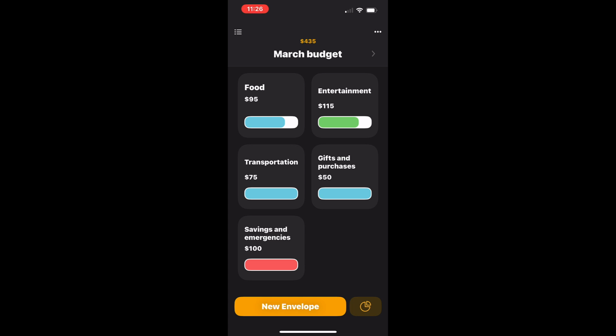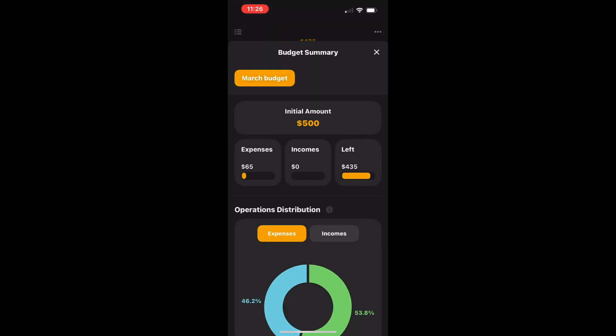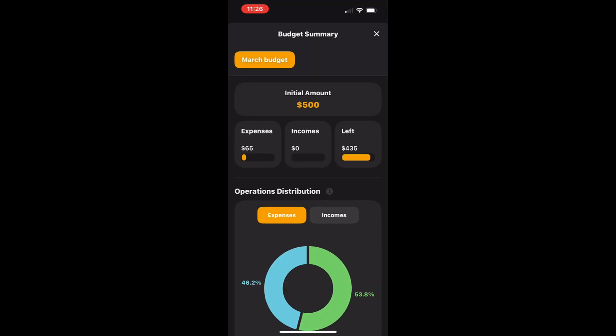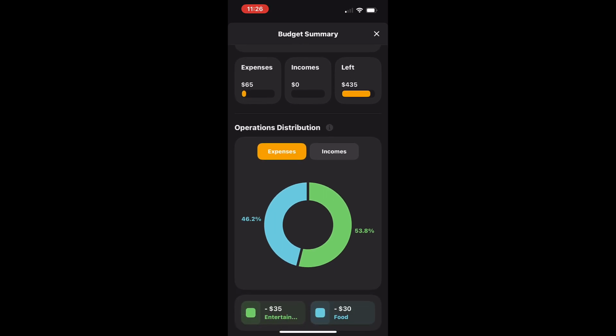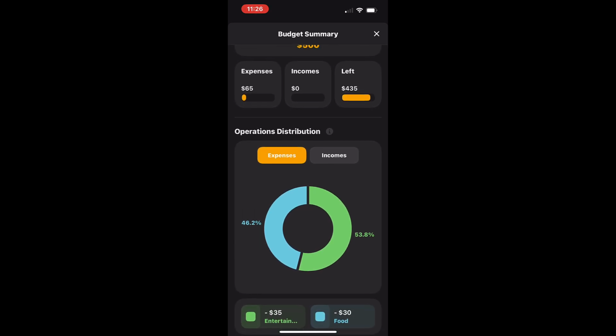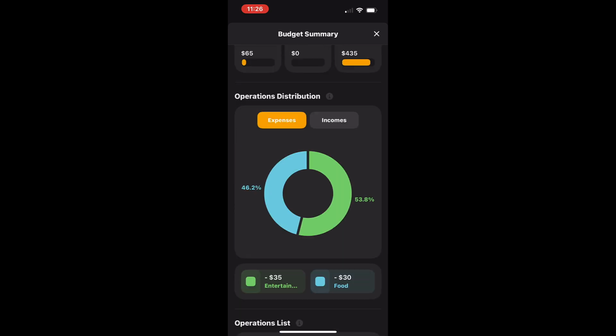If we want to see all of our transactions, click on this pie chart in the bottom right, and we can see an overview of our March budget. How much did we have in expenses and incomes? How much do we have left? What was it spent on?